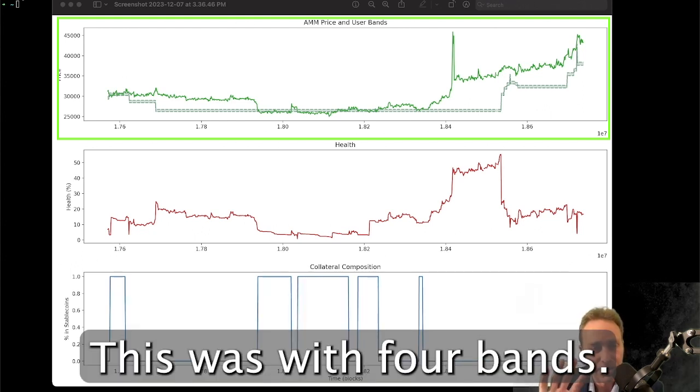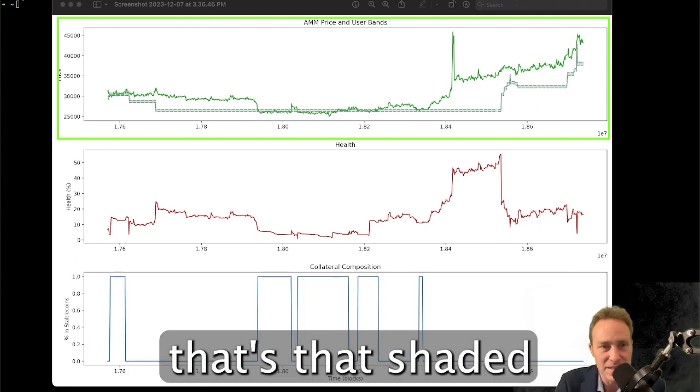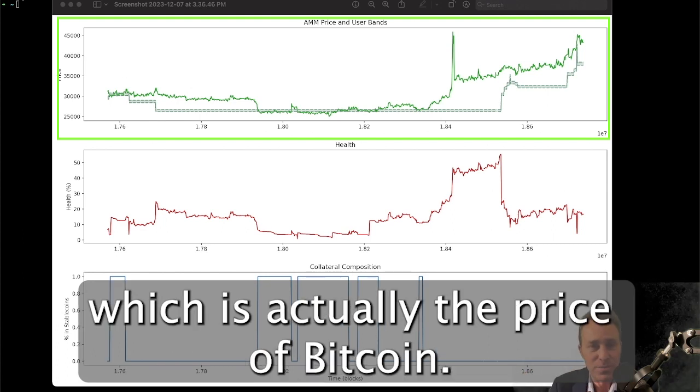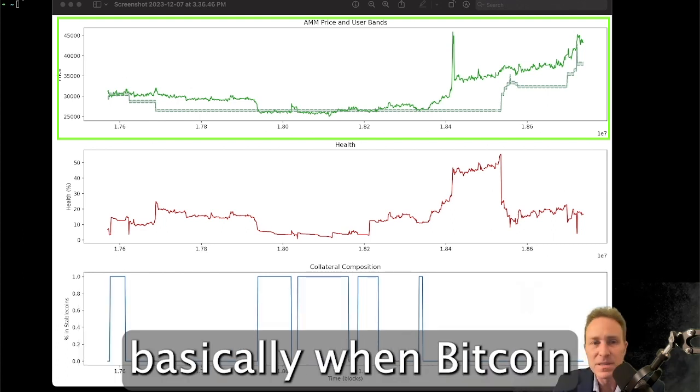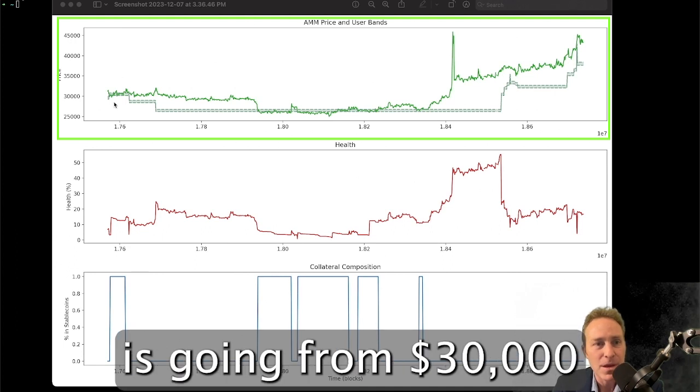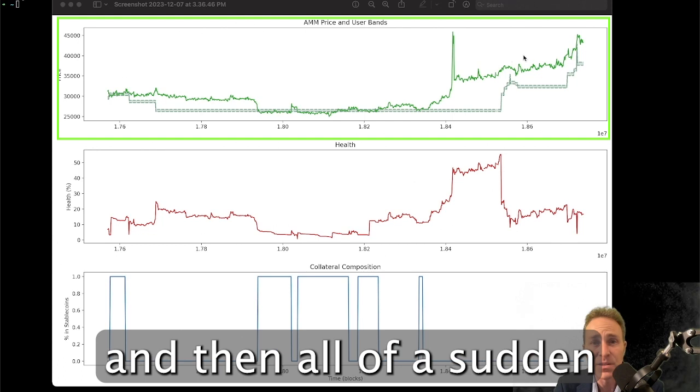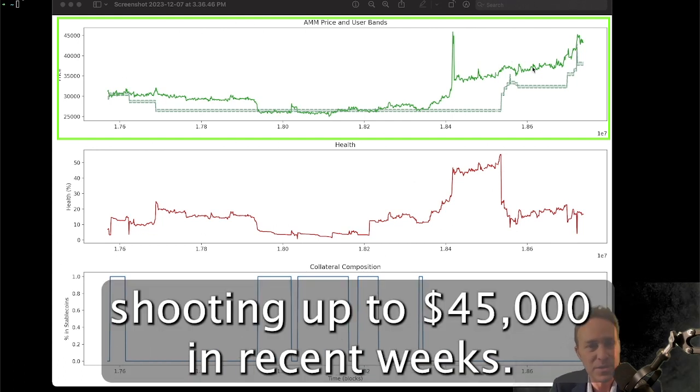This was with 4 bands, if you're familiar with those. That's that shaded green line underneath the solid green line, which is actually the price of Bitcoin. So this is basically when Bitcoin is going from $30,000 and then dipping into like the 20s and then all of a sudden shooting up to $45,000 in recent weeks.